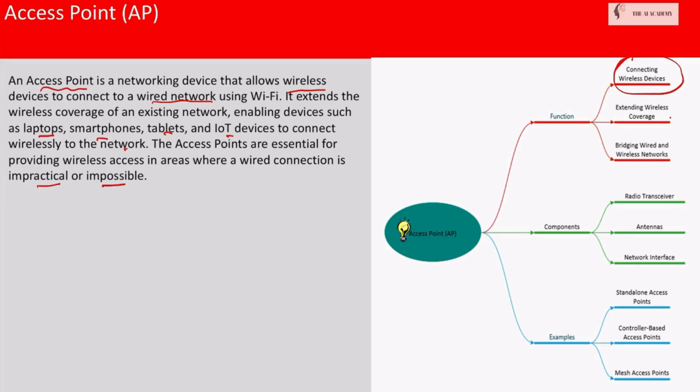By placing multiple access points strategically, a network can cover larger areas, such as entire buildings, campuses, or public spaces. This extended coverage ensures that users can maintain a reliable wireless connection as they move throughout the coverage area. Access points serve as bridges between wired and wireless segments of a network. They connect to the wired network via an Ethernet port, allowing wireless devices to access network resources, such as servers, printers, and the Internet. This bridging capability is essential for integrating wireless devices into the broader network infrastructure.